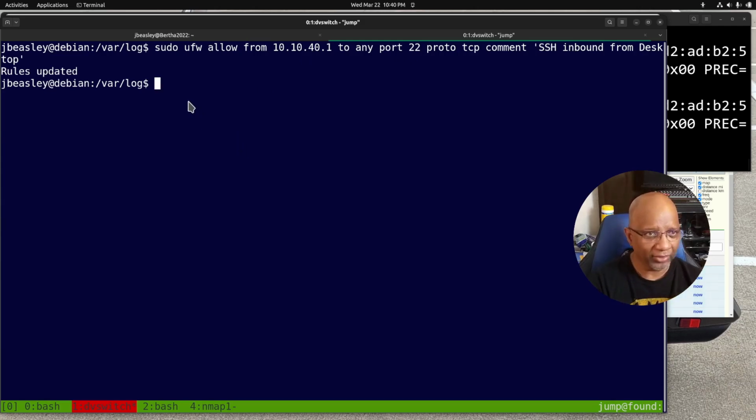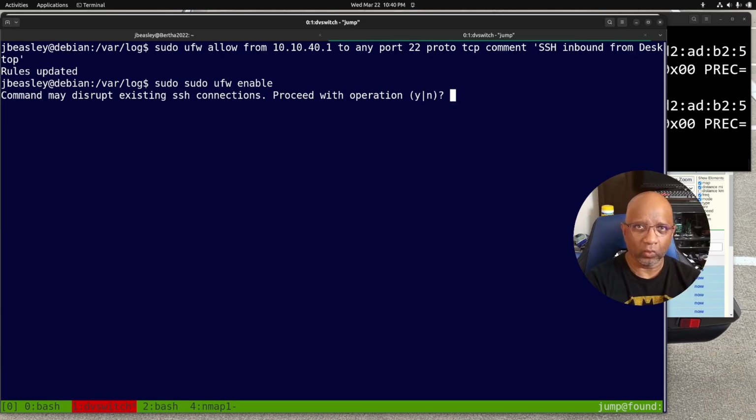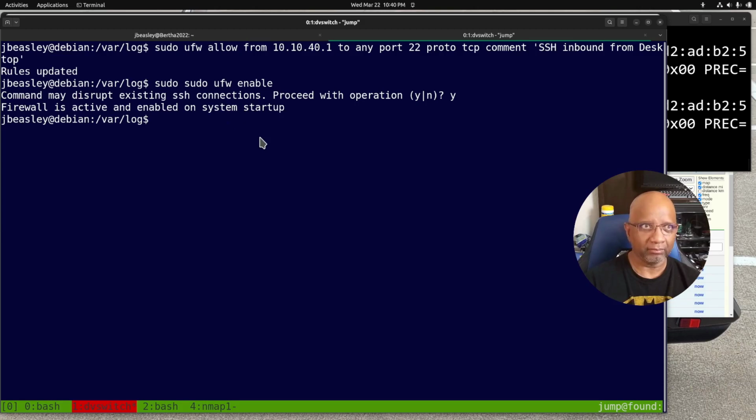Now, if I want to actually start the UFW service, I have to sudo UFW enable. And it gives you the warning that it'll disrupt any existing connections. If I didn't have the correct rules there, it might actually drop my connection. So I'll say Y for yes. It tells me the firewall is active and it's enabled on system startup. So what it's done is it's basically done a systemctl UFW enable, so that every time the system starts, it's going to start the firewall.